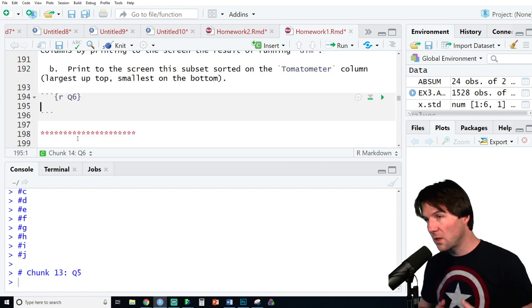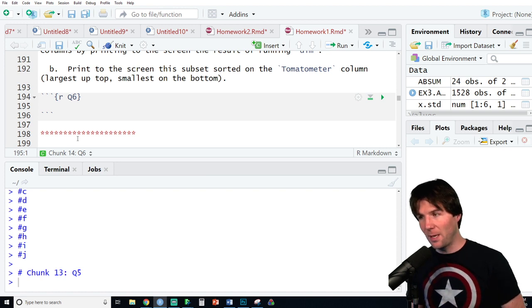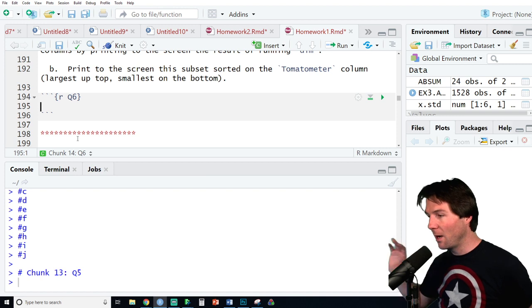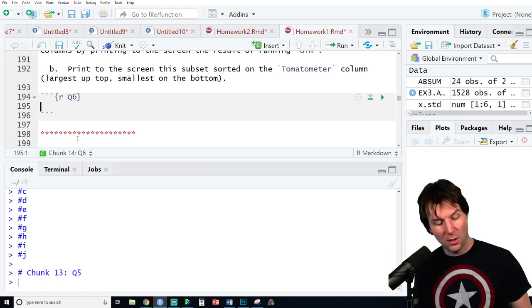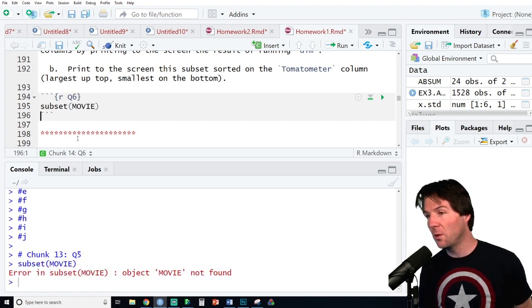So now I need to make a subset of the movie data frame, but here's what we need to do. We need to do this step by step. This is the big thing about coding. Never start by writing every line of code. Let's start by saying subset, and we want to subset the movie data frame. Why not run this? Well, there are no conditions right now.